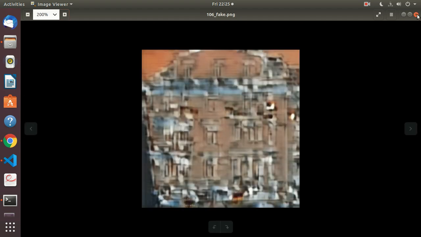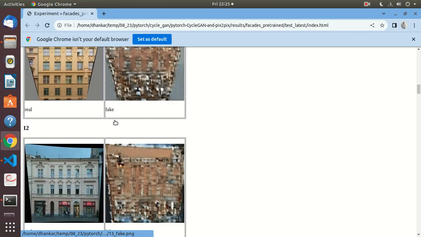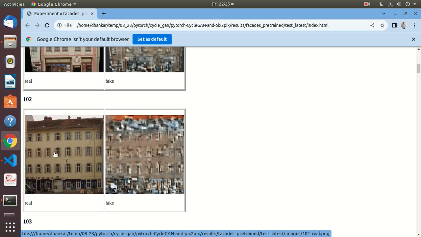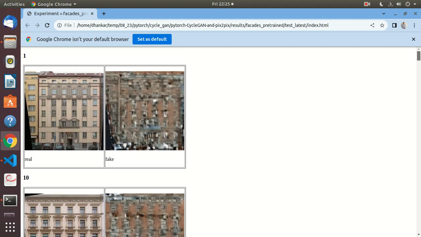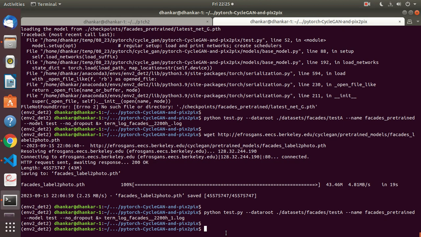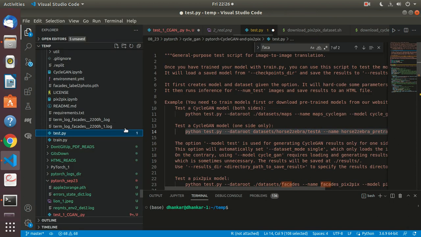Which is quite decent. So to look at all of these together, it generates this HTML file also. This HTML file places these images right next to each other and gives you the real and the fake, and some of them are absolutely amazing. Look at this. And the only thing I have done is this, and let me show you this log file. Once you see this log file, you'll be able to understand how easy it was to run this.